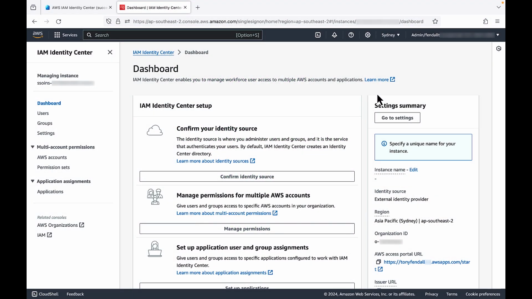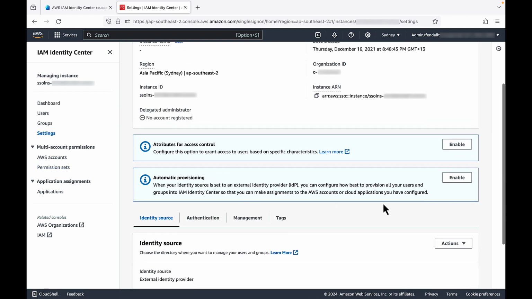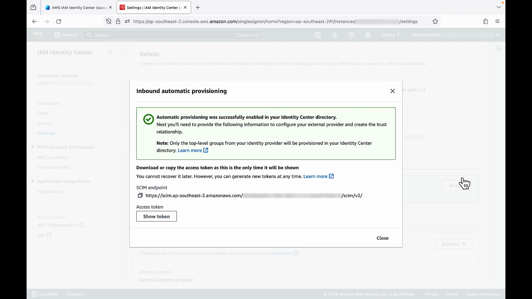To set up SCIM, we need to first enable it in IAM Identity Center. So here, in my IAM Identity Center console, I will go to Settings and then click the Enable button on the automatic provisioning box. This has enabled the SCIM API endpoint where my IAM Identity Center instance can receive notifications about changes to users or groups.